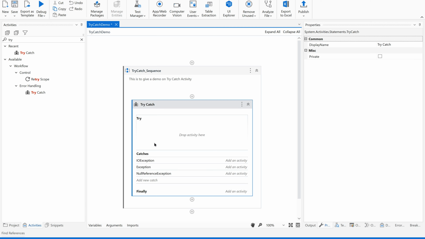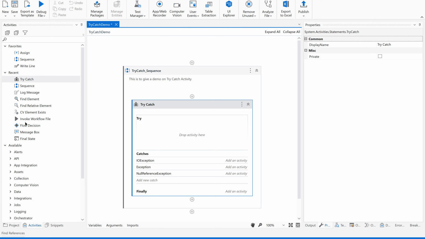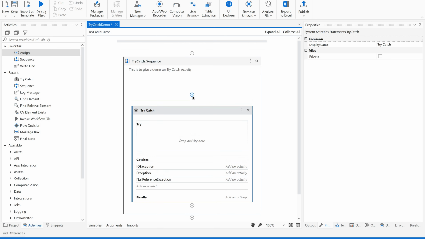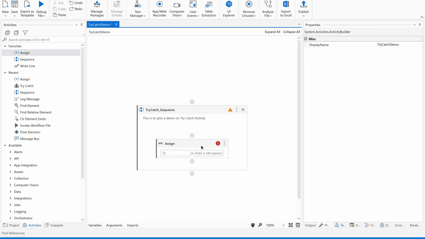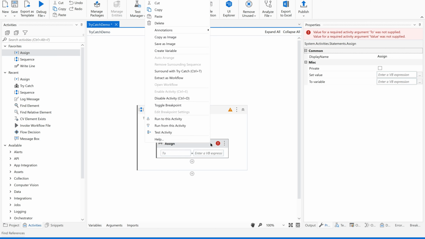Before going to that, I have shown this from the activities panel, to create a TryCatch block. Now let me show you the other way. Say for example, I'm just going to have an assign activity. Just delete this TryCatch. So I have just an assign activity. Now what I'm going to do is right click on any activity, and you could see Surround with TryCatch, or Ctrl+T.